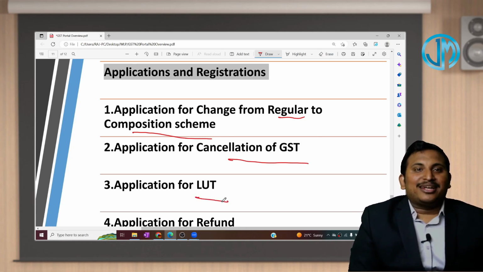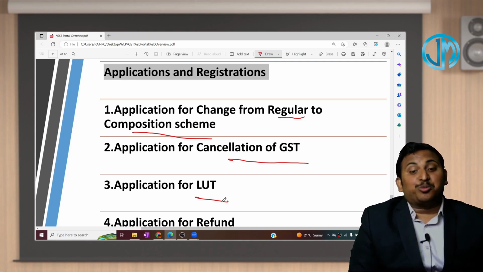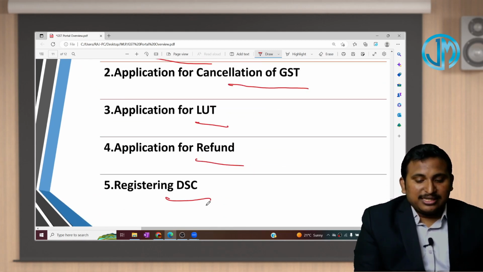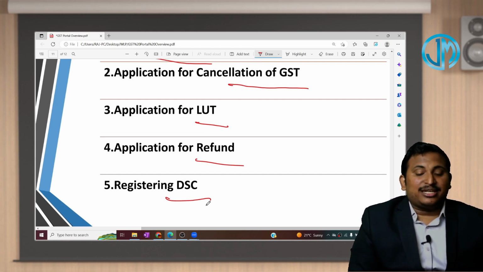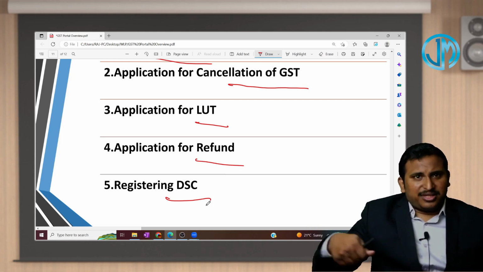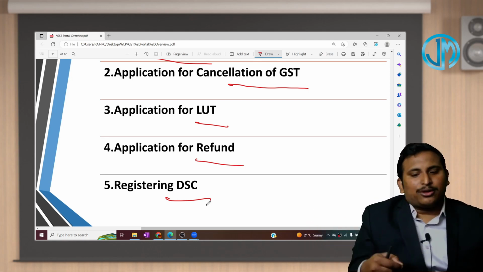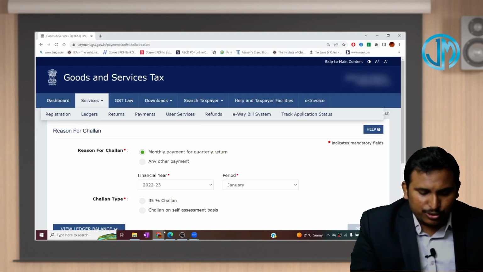LUT, letter of undertaking. It is required when you are making an export, sir. When you are going for exports, if you have LUT, you need not pay tax. Otherwise, you have to pay tax and then get refund. Okay, how to get refund? That I'll show you. Then similarly, how to register your DSC. Sir, digital signature certificate will be there. When you are filing any return, either with payment of tax you can do, or maybe with DSC. That means with that certificate, digital signature certificate, the DSC pen drive. Through that also you can do it. All these things I will be showing you, sir.